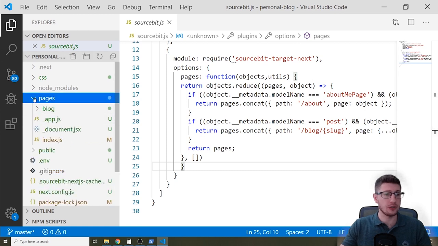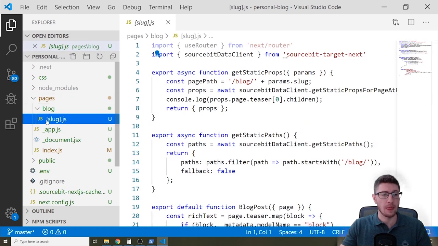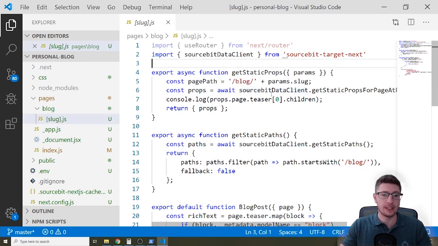Now, when we go into the implementation of pages, let's take a look at the slug.js page, which defines the detailed version of each blog post. You see here that there is the getStaticProps function, which is executed before the page gets built. So this is a standardized function of Next.js.